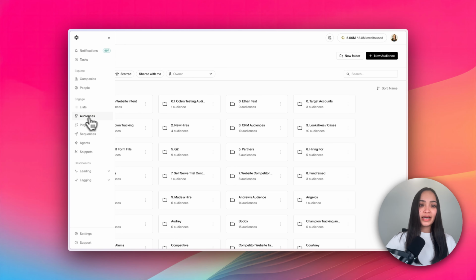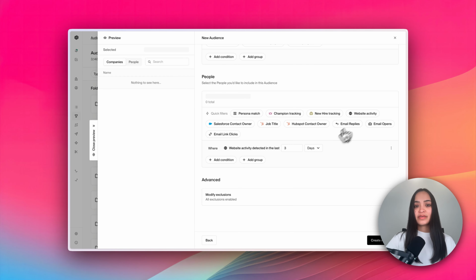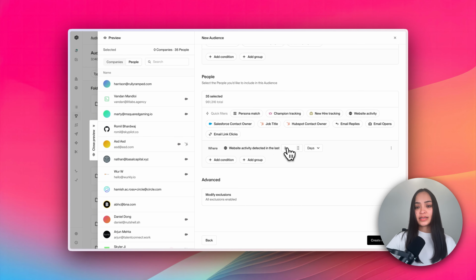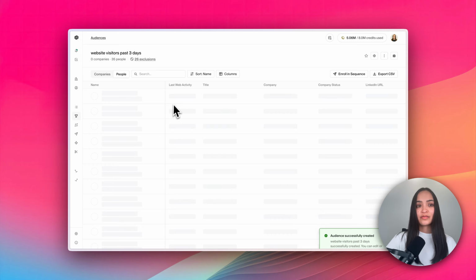So first, let's create an audience of said website visitors for the past 3 days. Let's go ahead and click Website Activity. Website activity detected in the last 3 days. People, and here we see 35 people. I can create this audience, toggle here to the People tab. I can see these folks.